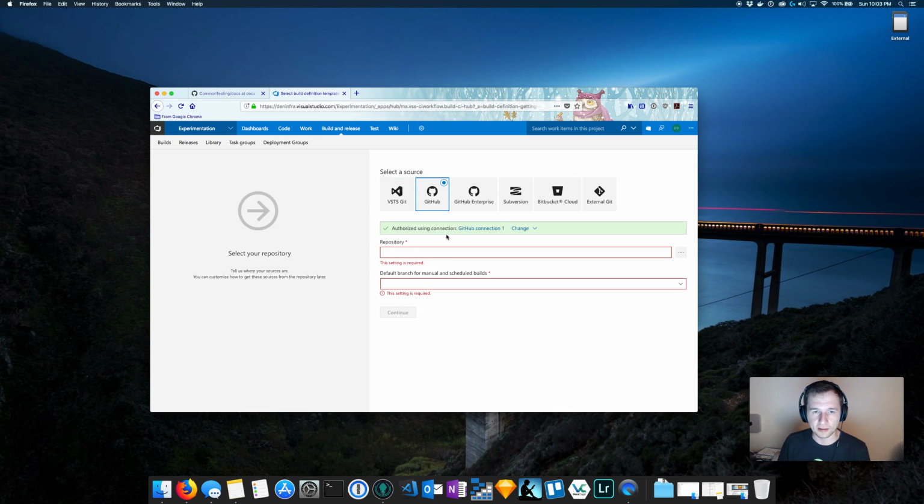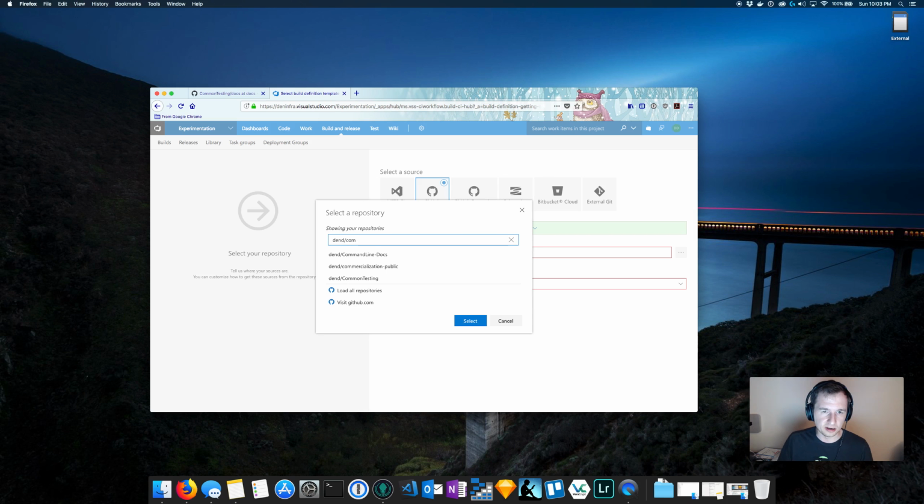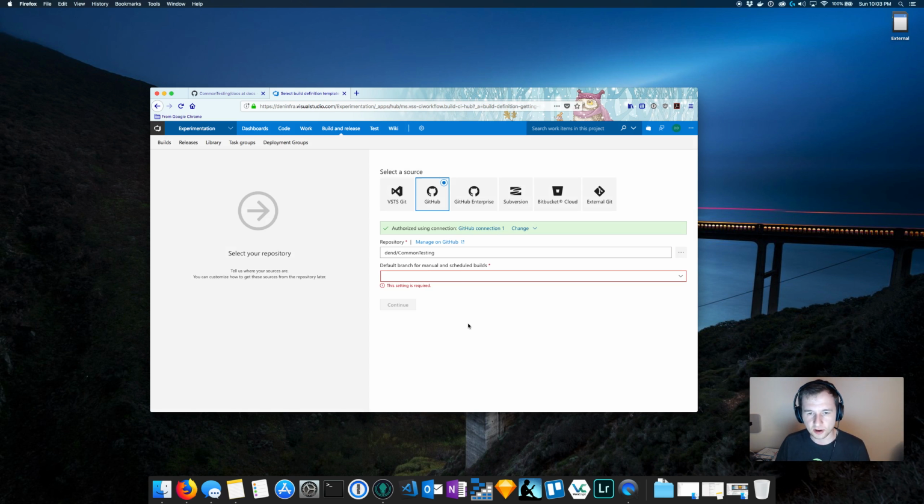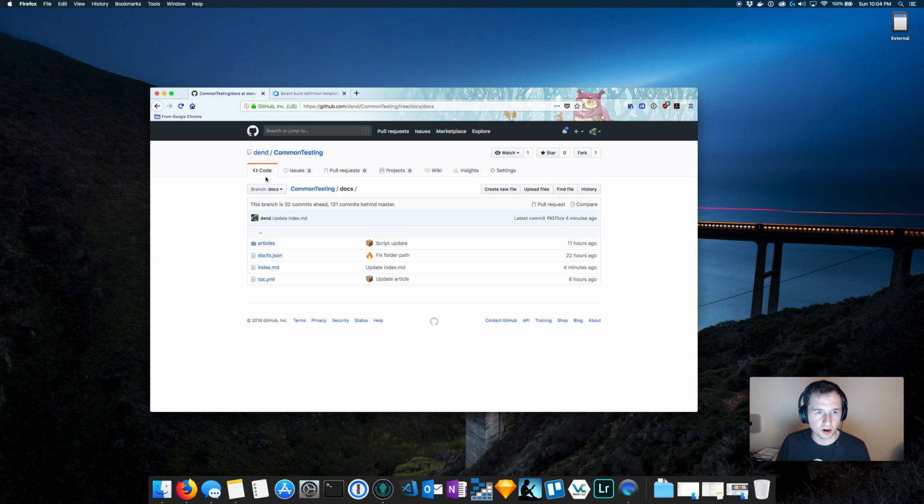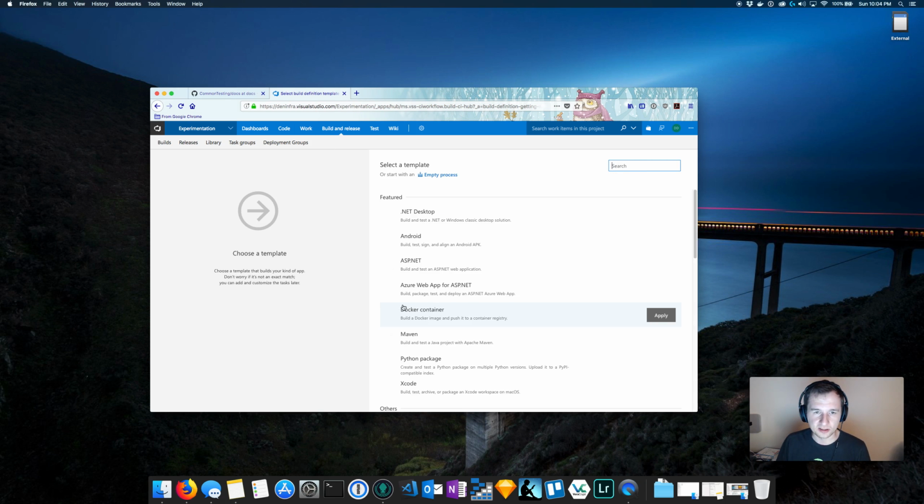I'm going to select GitHub. I already have it authorized with a GitHub connection. So I can just go here and do, let's see, DND, common, testing. I'm going to select this repo. I'm going to select the docs branch because this is the branch where I'm working. So if you look here, it's docs. Fantastic. So I'm going to click continue.